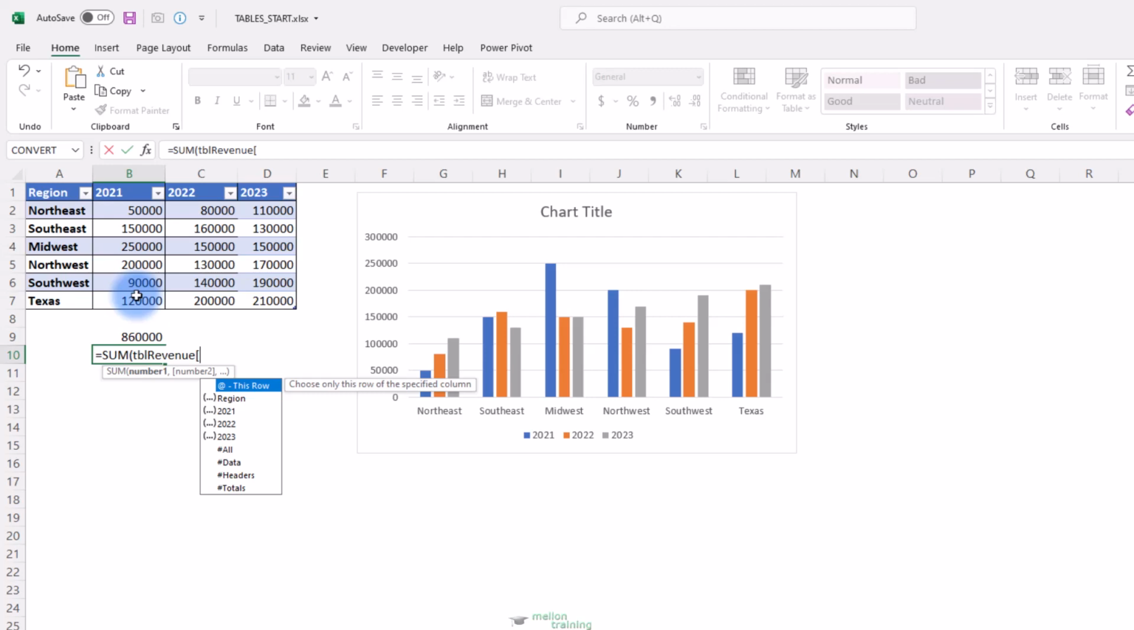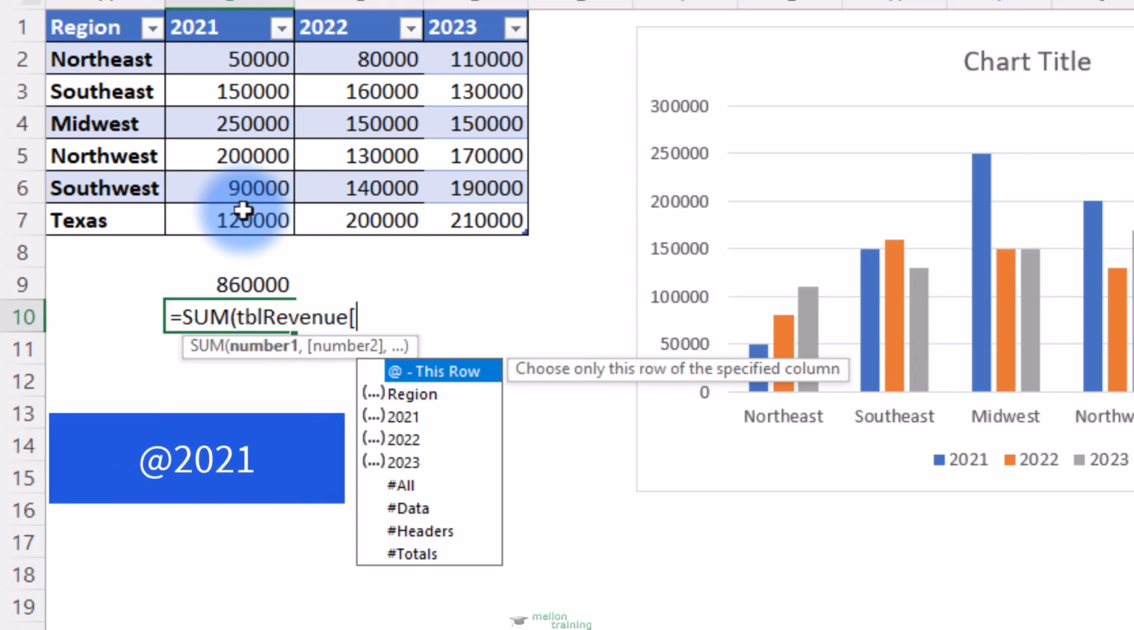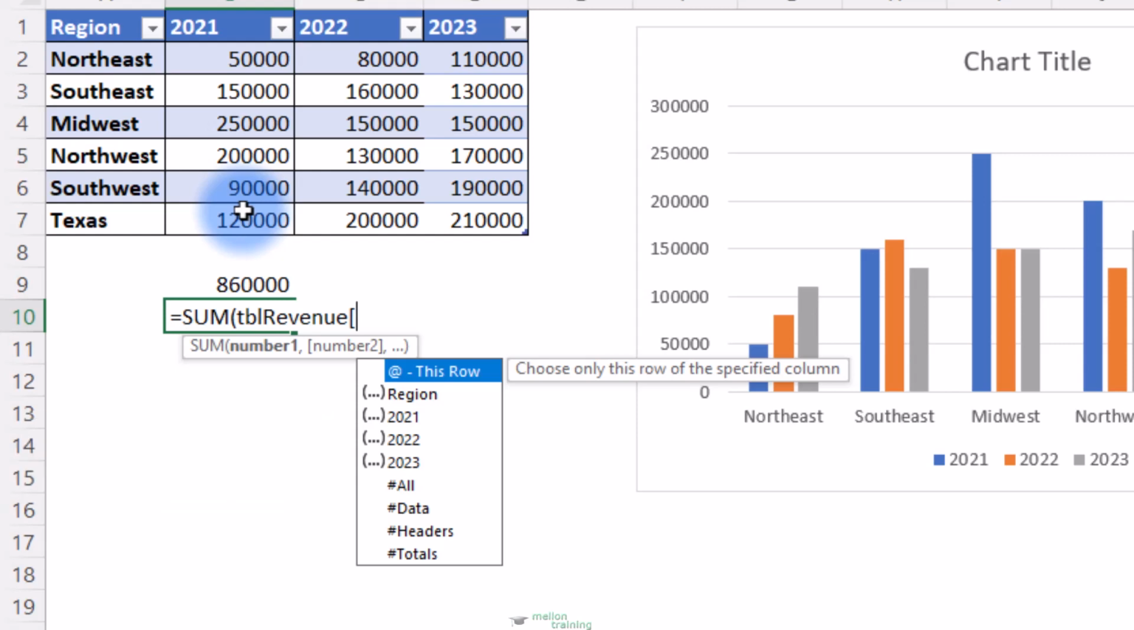Notice the list of options for TableRevenue. The first option is the @ symbol. When you are using formulas within a table, the @ symbol tells Excel to return the value from the same row as the formula. The reference @2021 returns the value from the column named 2021 that's on the same row. Contrast that to the reference 2021, which returns the entire column.